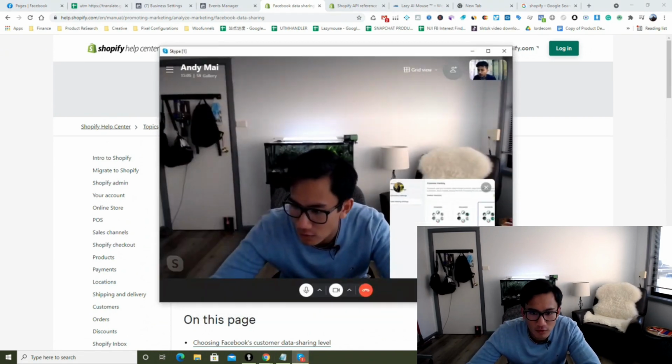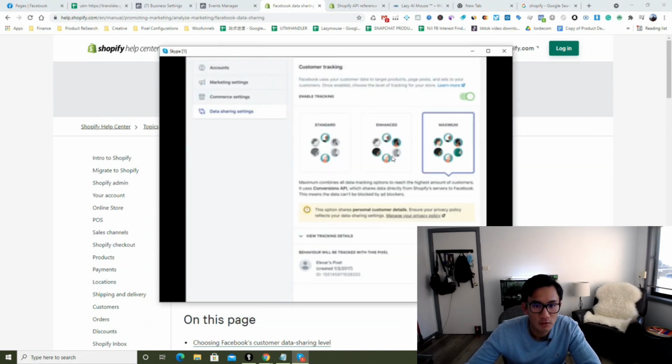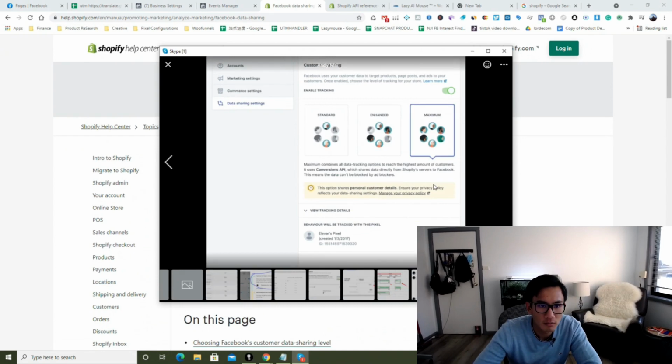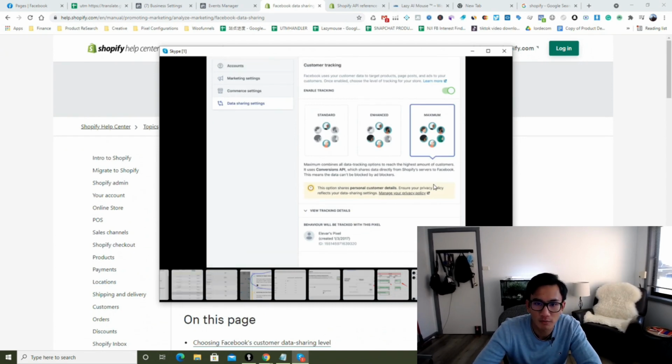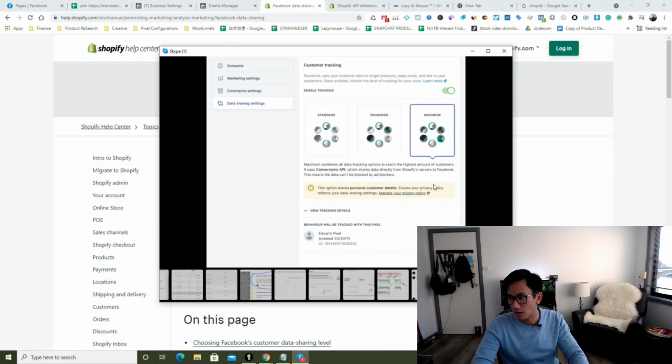So apparently all I have to do is just go to the pixel and click on maximum on Shopify. So maybe it's automatic. Like I go from standard and click on maximum. I don't think so. This is aggregate management. Oh, this is Advanced, not management. Okay, then Advanced.